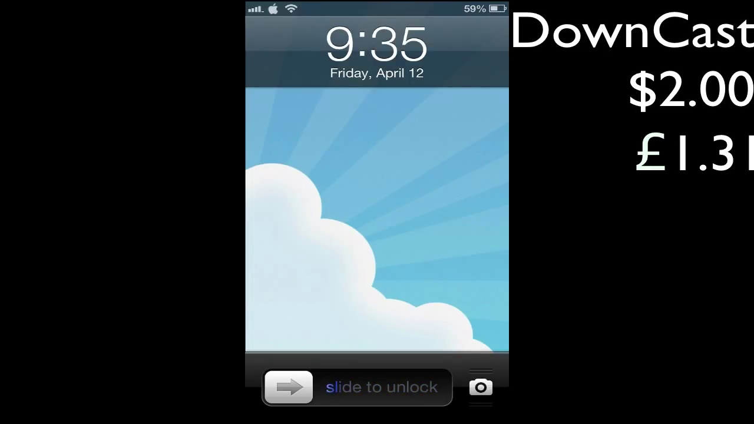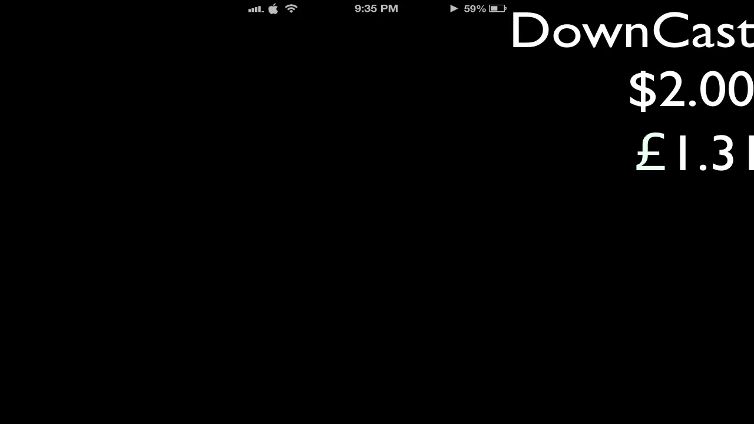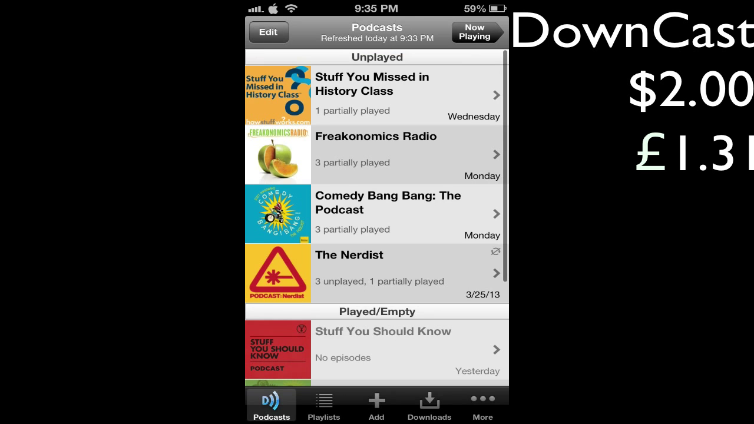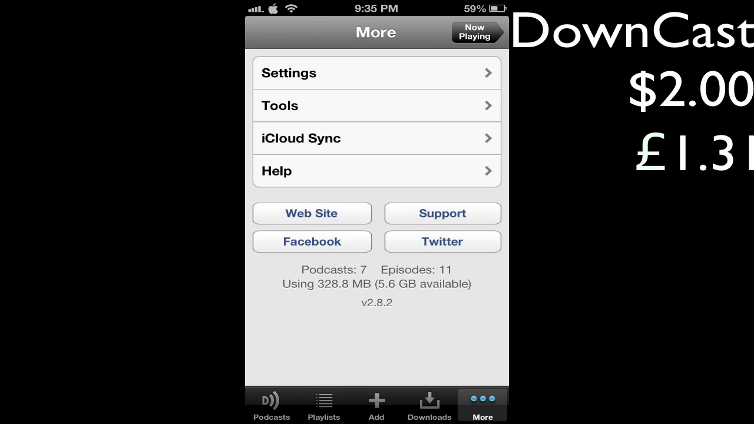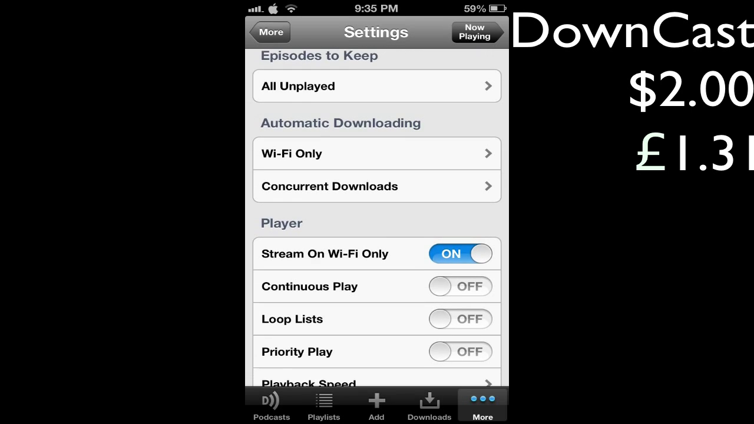Whenever you have the lock screen on and you're playing a podcast, it will come up as the podcast art, the album art, I guess you could say. So that is the Downcast app. You can go to settings and mess around with these. Not that big of a deal.